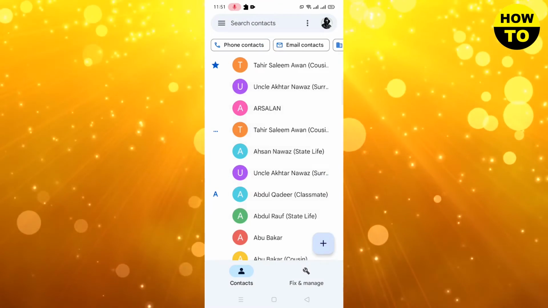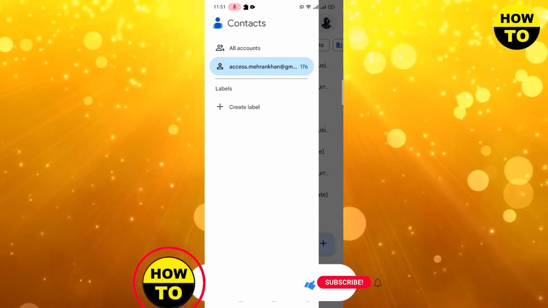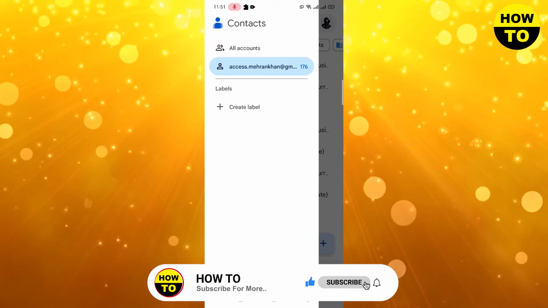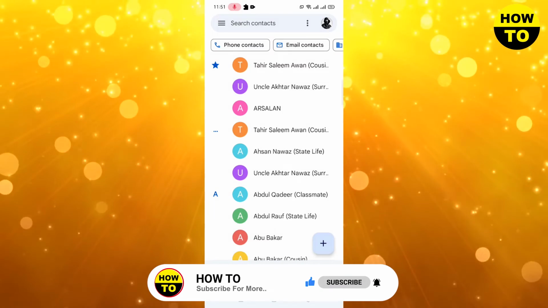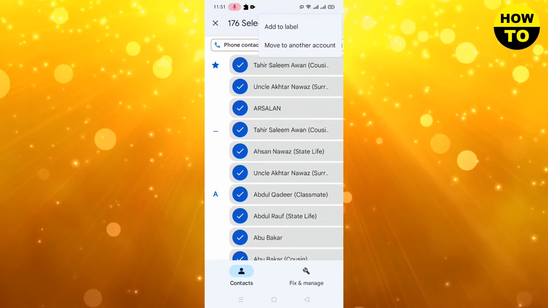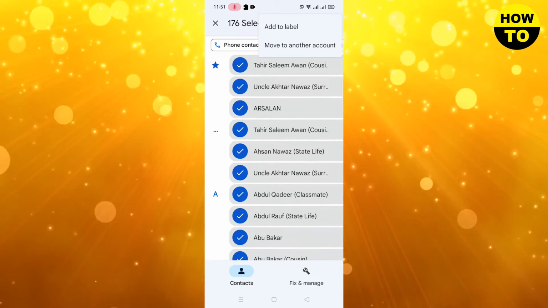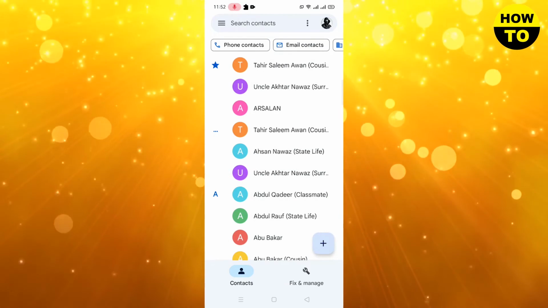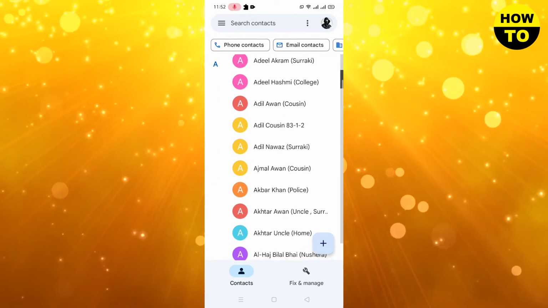So simply log in with email, and here you can see I have 176 contacts in my email. Now if you want to transfer all the contacts, simply click here, select all, and here you can also move to another account. You can also export all contacts here in your Google Contacts.